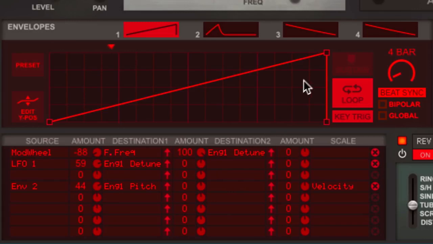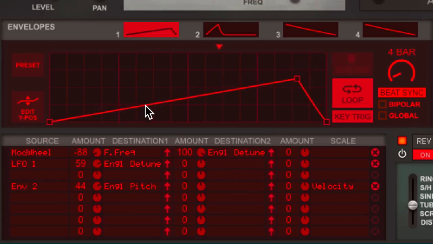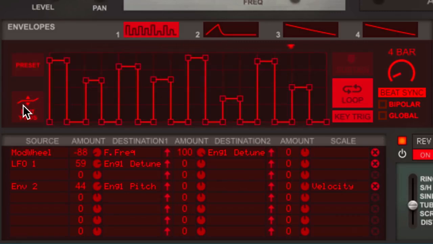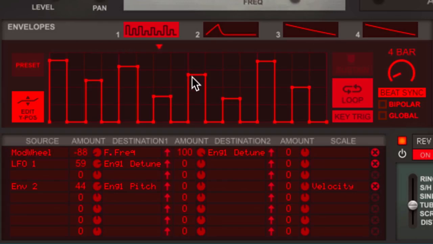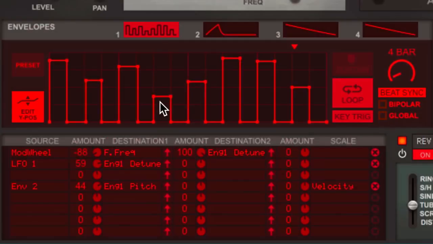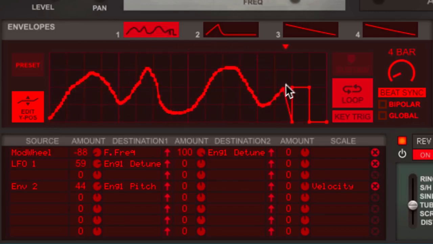We can modify any preset we like by moving points, double-clicking to add our own points, adjusting the curve between 2 points, and for envelopes which have parallel points, we can click the Edit Y Position button to adjust their heights together. Also, in this Edit Y Position mode, we can hold down the Command key on a Mac or Control on Windows and draw our own custom envelope shapes.